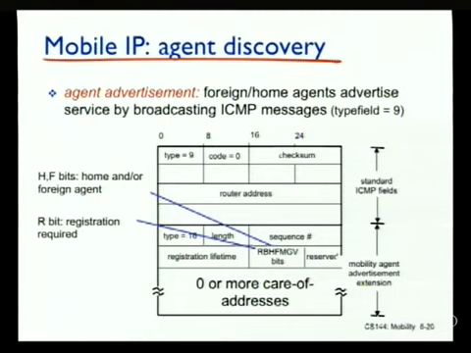What I want you to take away from this is, what's the problem here? I show up to a network, and somewhere on this network is an agent who can help me, the foreign agent. How do I find a foreign agent? Well, there are already existing mechanisms for doing that. There's an ICMP message. Hopefully you remember what ICMP is. They're sort of like control and signaling messages, right?